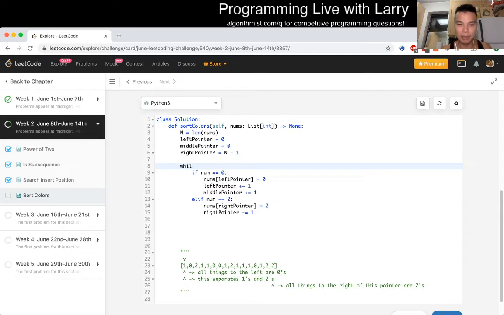Let's just do while middle pointer is less than n. Or I think we could even do better, right? We could do while middle pointer is less than right pointer. May have to double check they're off by 1. Because if they're at the same place, are we done? Yeah, I guess we're done.